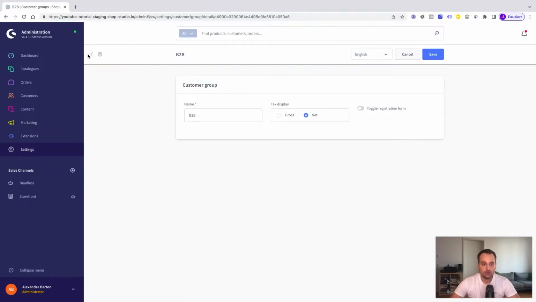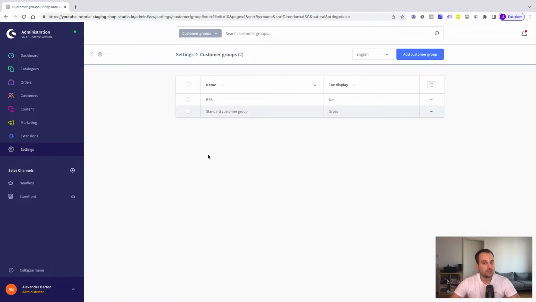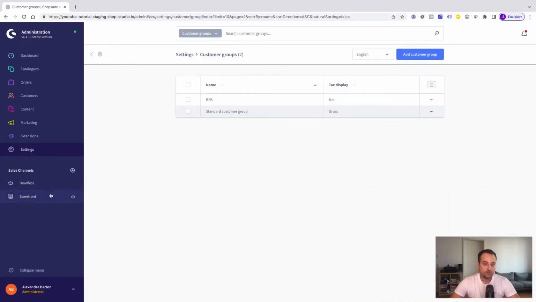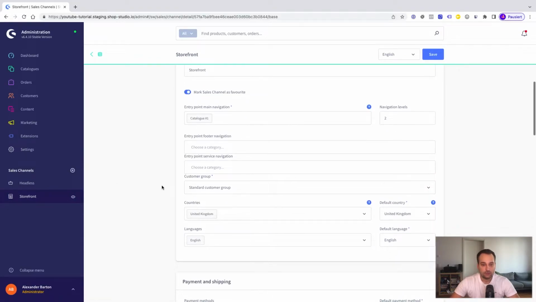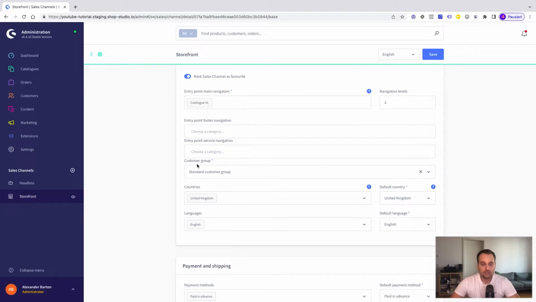And we go back to the overview of all customer groups and we can see that we have created a new one. Some more information regarding customer groups. It's possible to change the default customer group per sales channel basis. We have to click on the specific sales channel, scroll down a little bit, and now we can see the customer group field. For example, we can say, is the B2B customer group maybe the default one? If yes, we can click on B2B. But I want to leave it as it is.